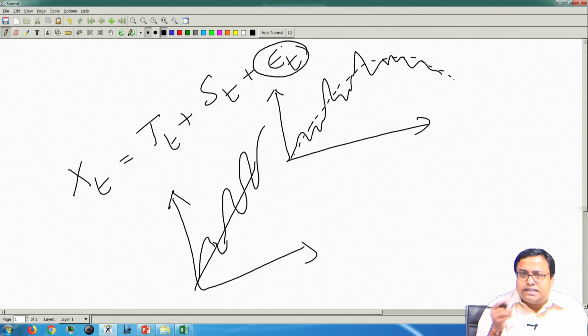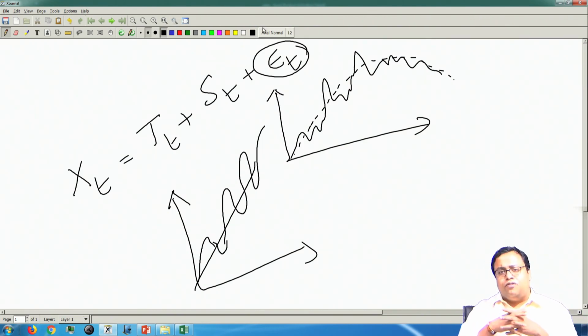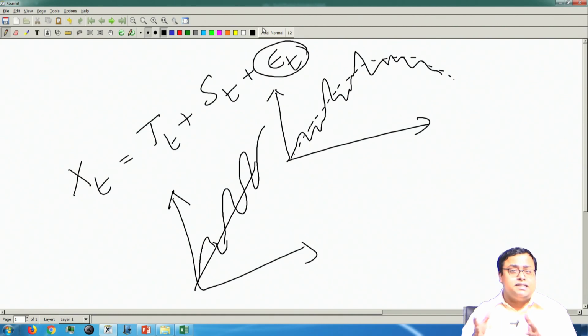Now, this error part is something which your time series cannot explain. What does that mean? For example, if I ask you how much you will score in a maths exam which will come in the next 2 months, the best bet is probably whatever you scored in the last 2 months. What I am trying to say is that your recent past performance in maths is the closest predictor of your recent future performance.